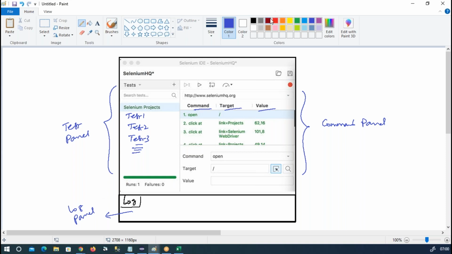And this is the recording icon. You can start or stop your recording. And this is your save project icon, where you can save your project. And there are two important icons here. Suppose out of all the tests, only test 2 I want to execute. So you will select test 2 and click on this icon.